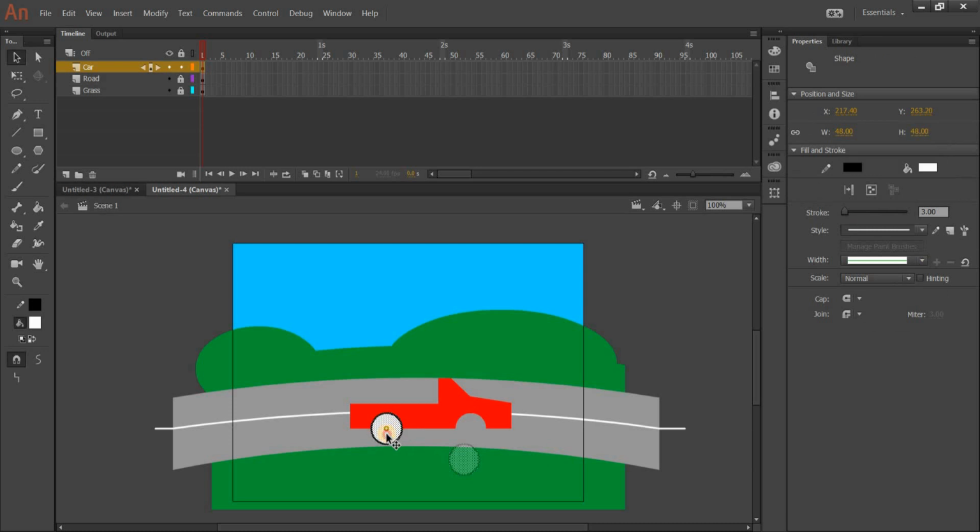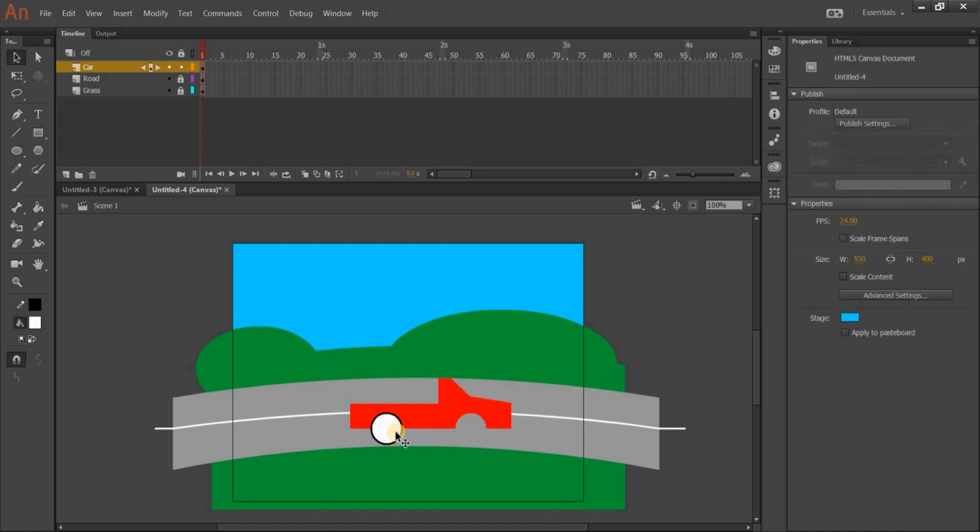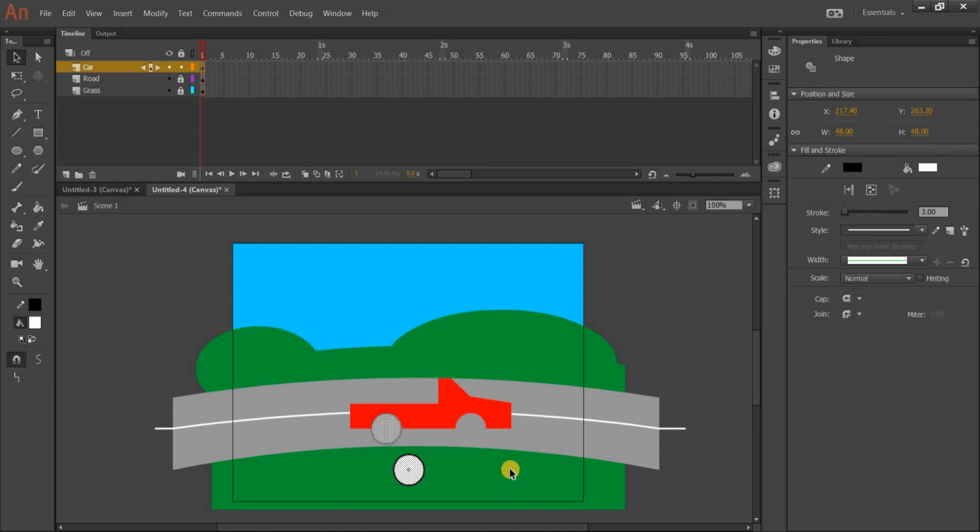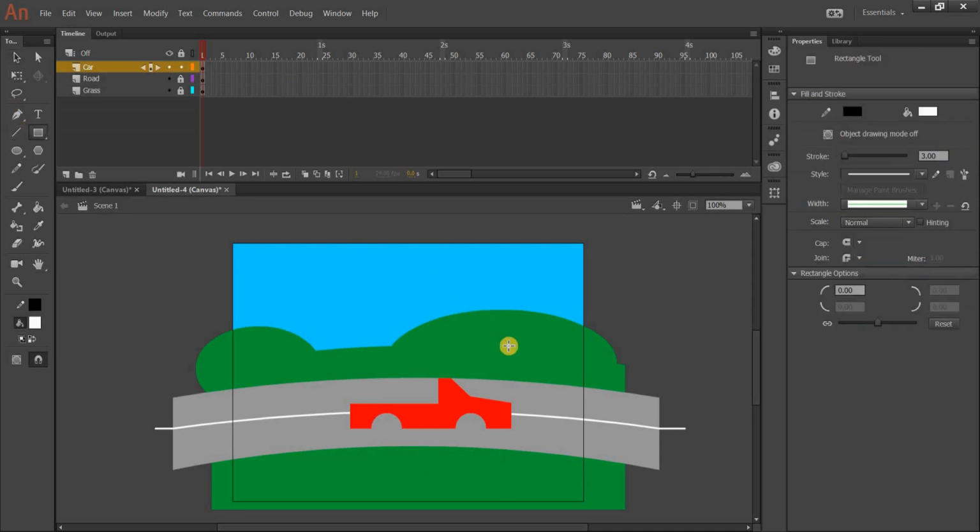I'll use the same one in the back. Click off it, double click it, move it off. There you go. There are my wheel arches. I can delete that circle. I don't need it anymore.